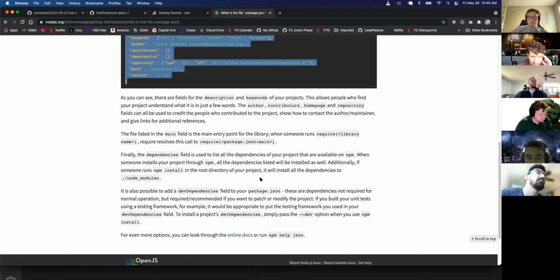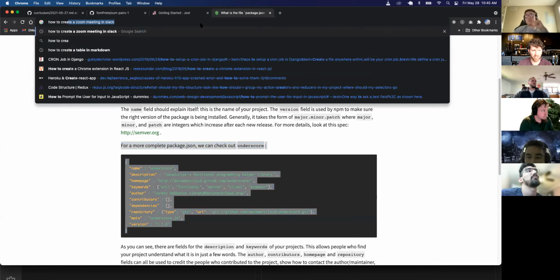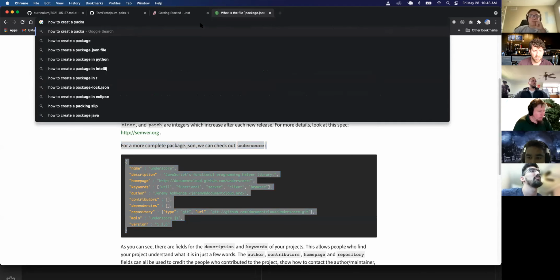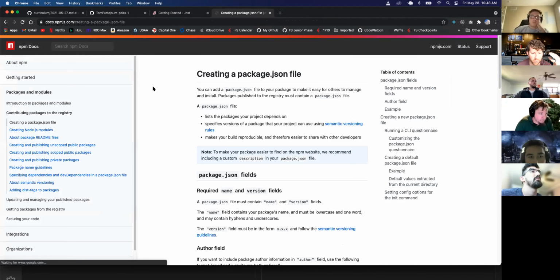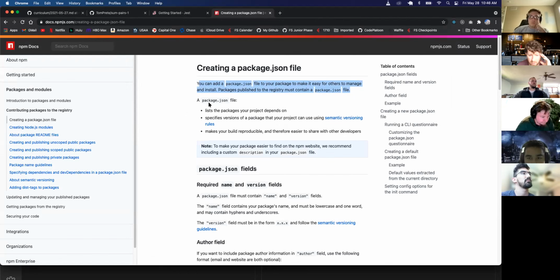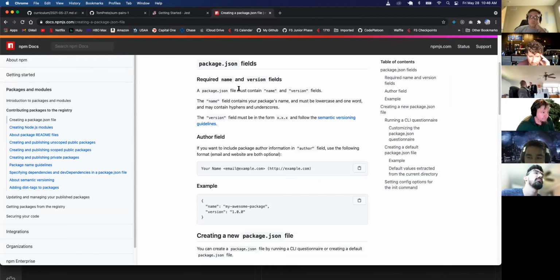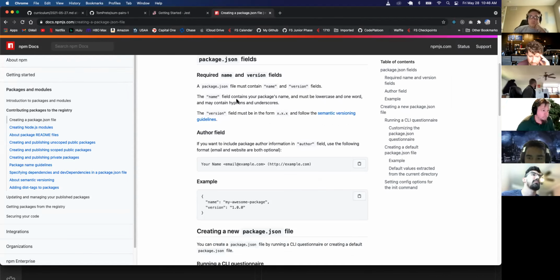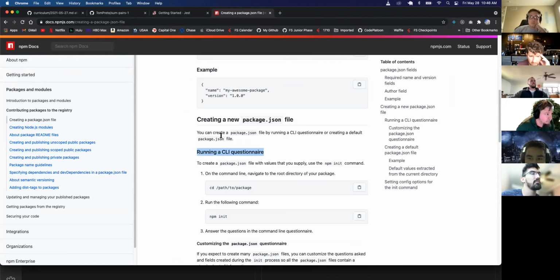To install package dependencies, I'm going to search how to create a package.json file. All right, here's the docs. Cool. So you can add a package.json file to your package to make it easier for others to manage and install. So it's literally just package.json. All right. So required fields. So creating a new package.json file.